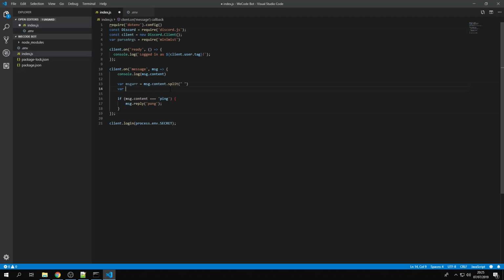Then let's have minimist parse this. I'll just create a variable, var command equals parseArgs messageArray. And let's show you how that looks.